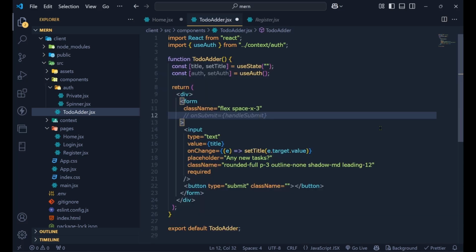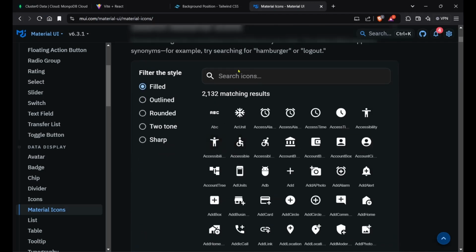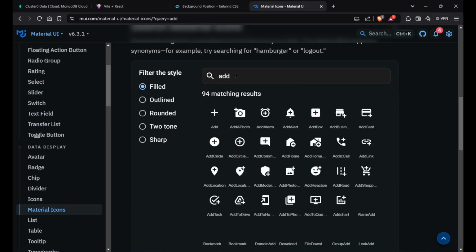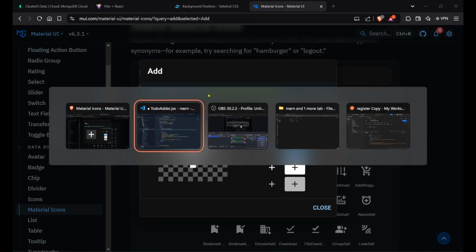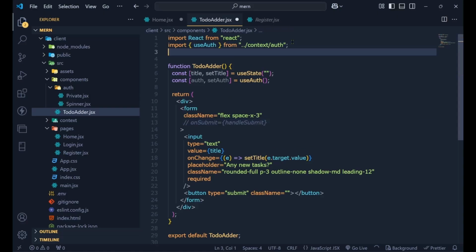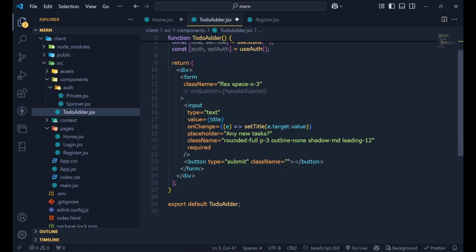It will auto install it. And you can just search the icon here. I want the add icon, this one. So I can just click on it and I can copy it. I can paste it here, and in this button I will use this add icon. It's as simple as that. That's how you can use icons.